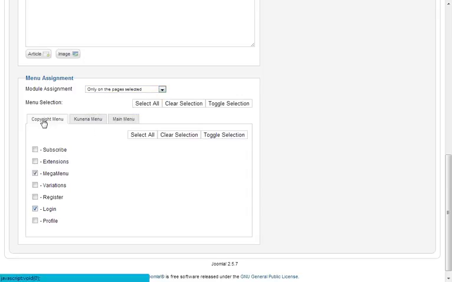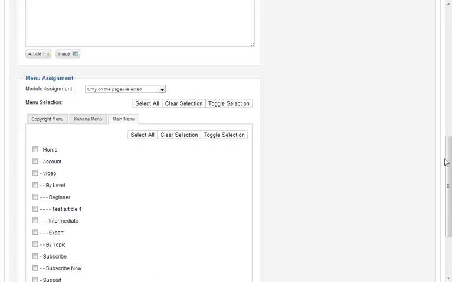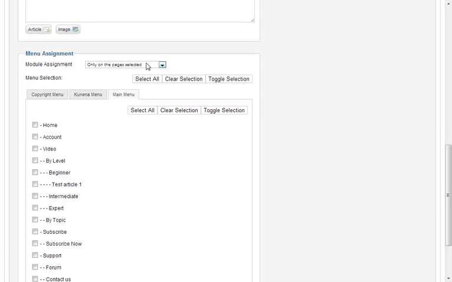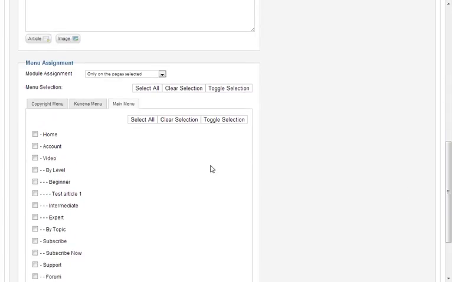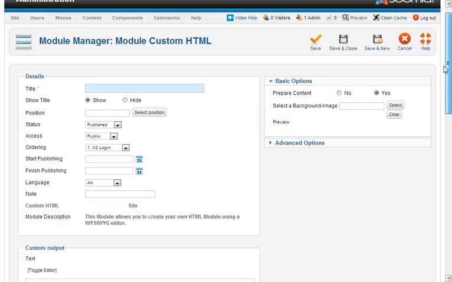You'll notice that it's going to give you an option of menus here. So you can say, I want it to publish on pages that are on the main menu, or any other menu that you've got published. You can really get granular here and publish that module only on specific pages throughout the site. And when you're done with that, you simply hit save and close.